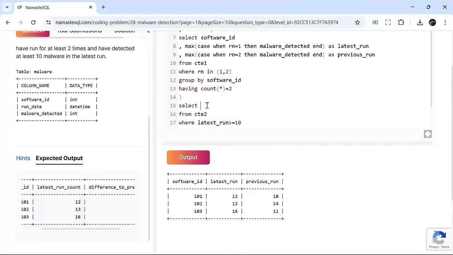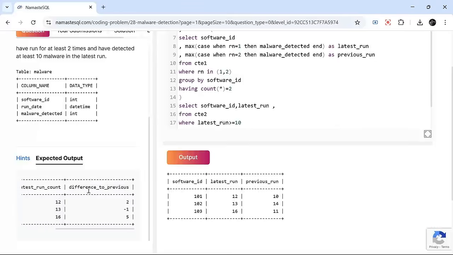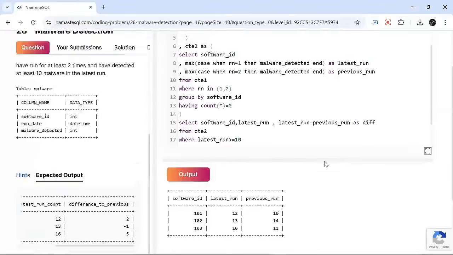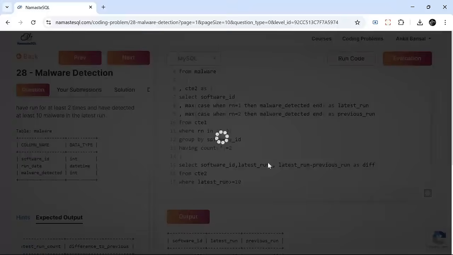Now what I need in the output, I need software ID. So I will say software underscore ID, comma, I also need latest run count. So I will say latest run, right? And then difference to previous. So I will say latest run minus previous one. This is what we need as diff, right? So I'll just run this, and this should do for us.